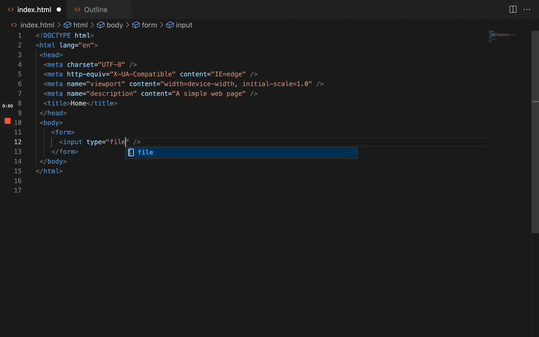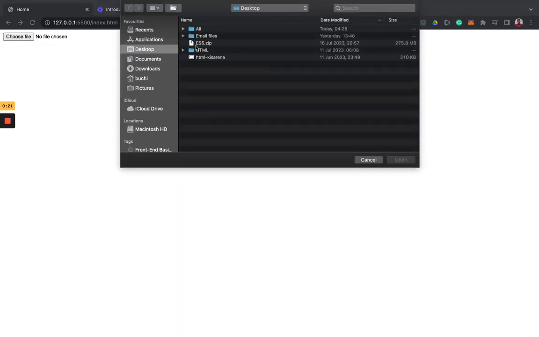Another input type is file. This input type allows your users to select a file and upload. So let's say you want to collect users' CVs, or you want to collect their profile picture, right? This is exactly the input type that is used when you upload your profile picture on Facebook and other social media, or when you send a file in an email. When you click on choose a file, it opens your file system, and then you are able to select which file you want to send.